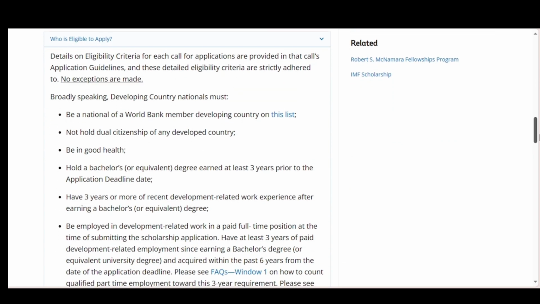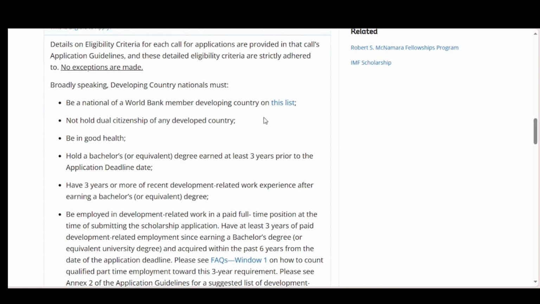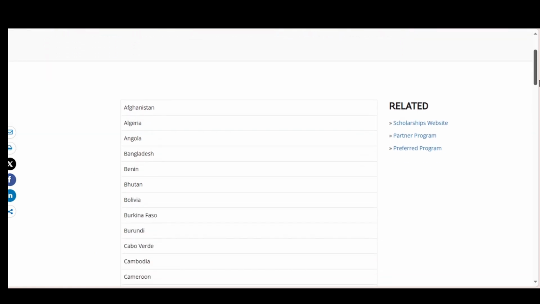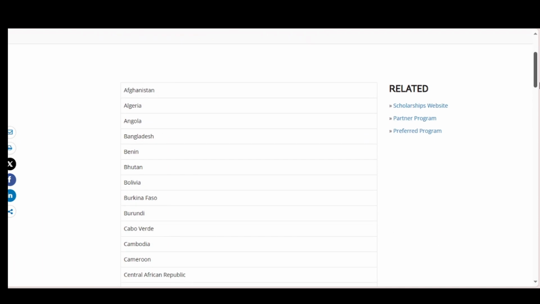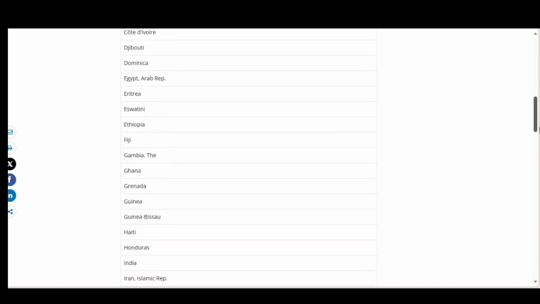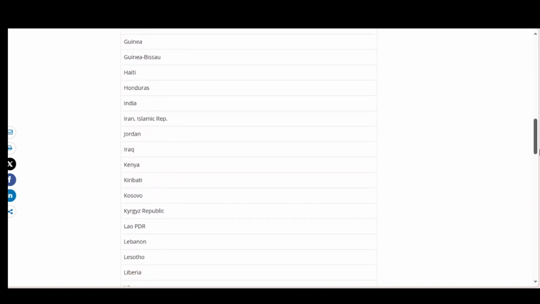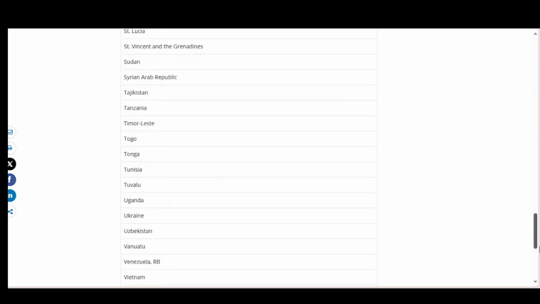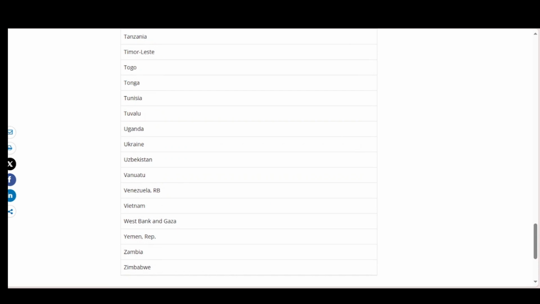And then another thing is that you should make sure that you're a national of a World Bank member developing country. And if you look through this list, there's also a particular form whereby they put everything which is essential for the scholarship program. So you can just look through it and see if it suits you. And we can see nationals of these countries can actually apply for this scholarship program. So you can just check through it if you're interested. Okay, great.